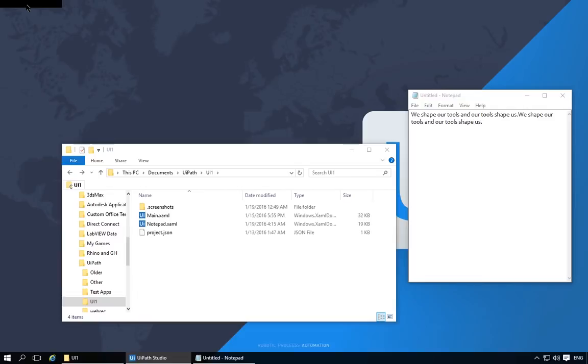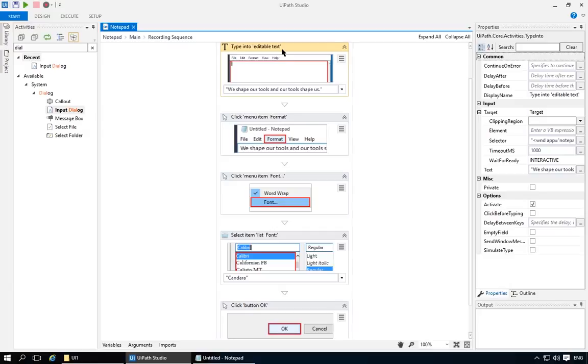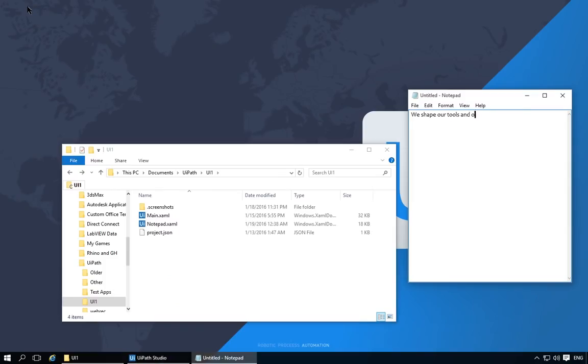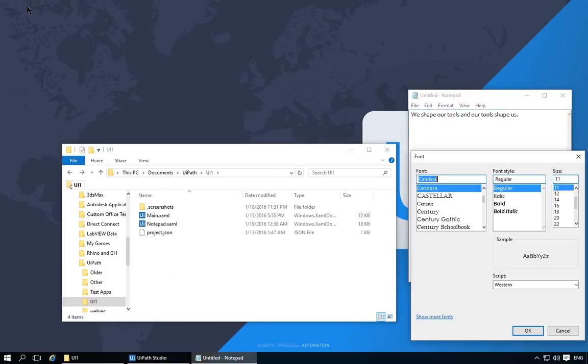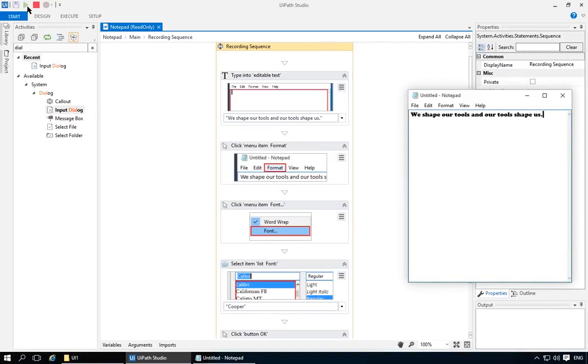It looks like it typed after the text that was already there. That's because we didn't check the empty field box in the input field. We can easily fix that now by clicking on the Type Into action and checking Empty Field. And you can't see the effect the font change had because it was already set to Candara. Let's change it to Cooper. That would be nice and visible. And let's run again. Okay, now that may be a horrible font choice, but at least the workflow behaves as it should.